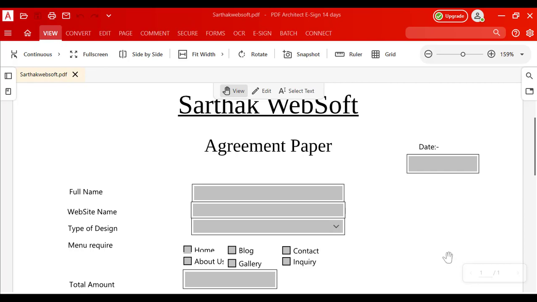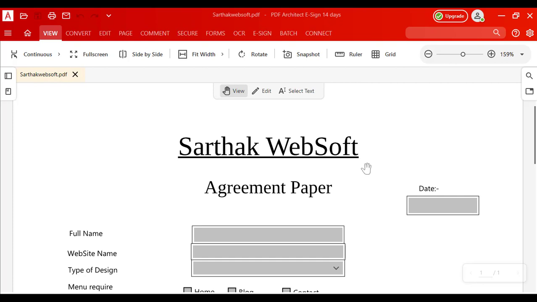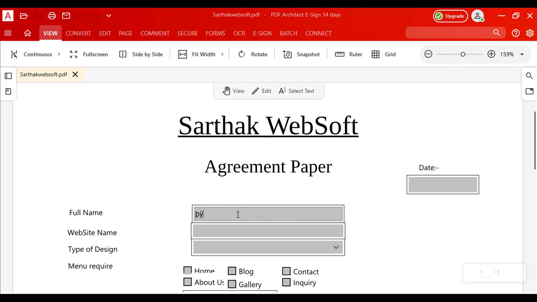Today I am going to show a PDF fillable form. This is my form, Sarthak website agreement paper. Here you can easily write the website name, Sauraha booking.com, and the types of website, like dynamic.